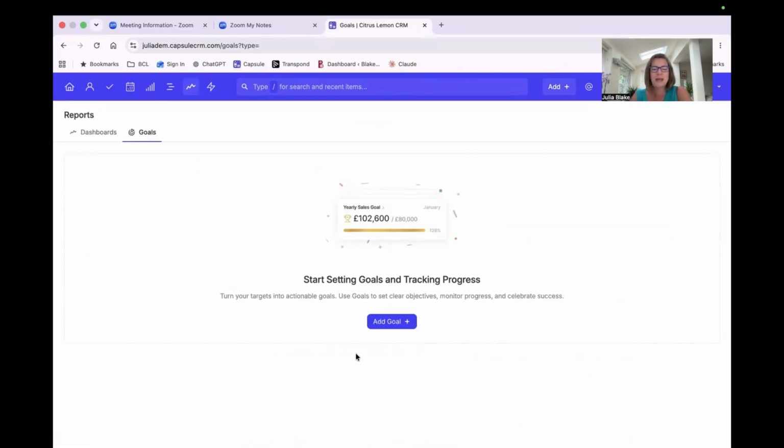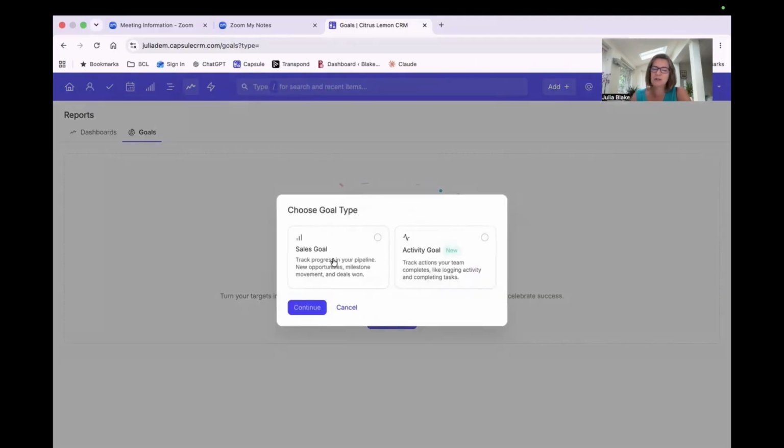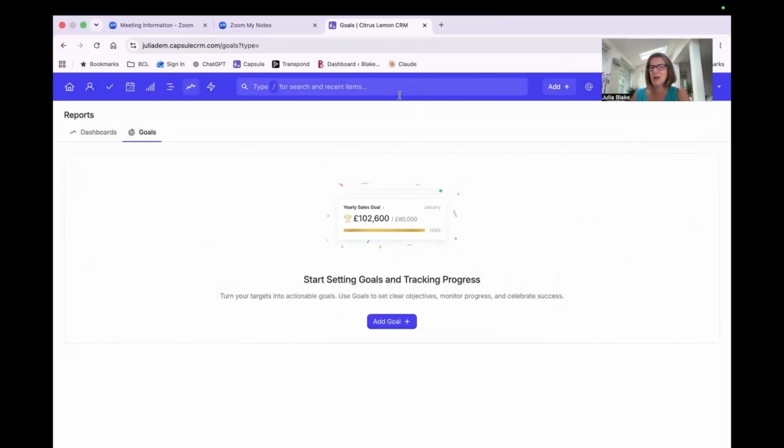And this is also where we create goals, and we can have sales goals, which can be counts or by value, and we can have activity goals. They can be around the activities or the tasks on the system, because often it's doing the do that gets the results. So having goals around those is really, really powerful stuff.